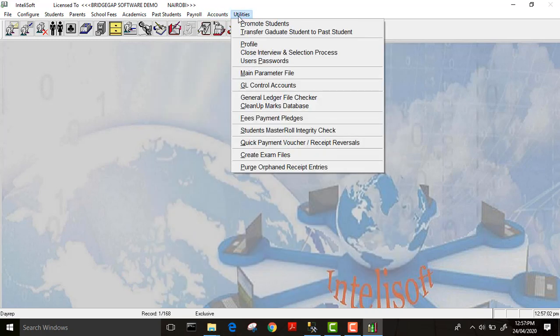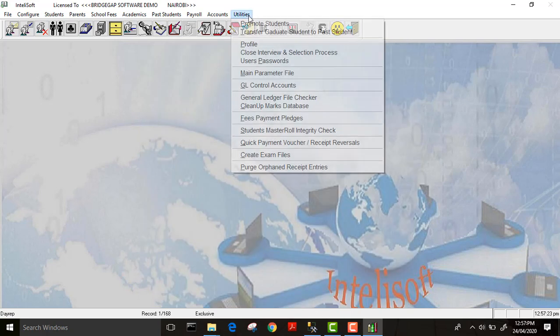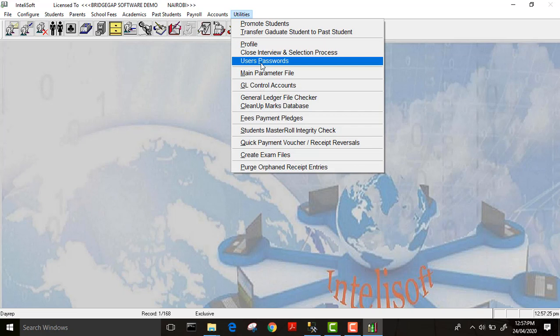Our next module is the utilities module. This one is purely administrative. It is used by the administrators or the supervisors. This is where you promote students. This is where you transfer graduated students, past students. This is where you profile the license for the school, with the logo, the bank details and the email. This is where you set the password with the security and the rights. It also carries our main parameter file where you can do settings for the system.